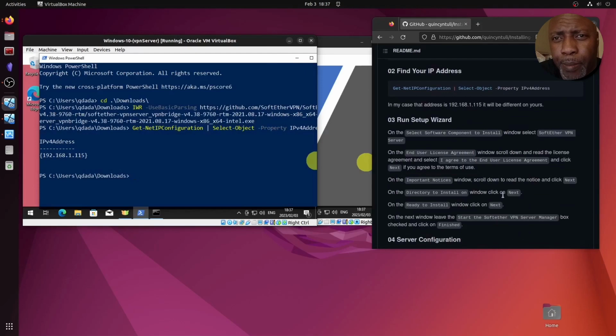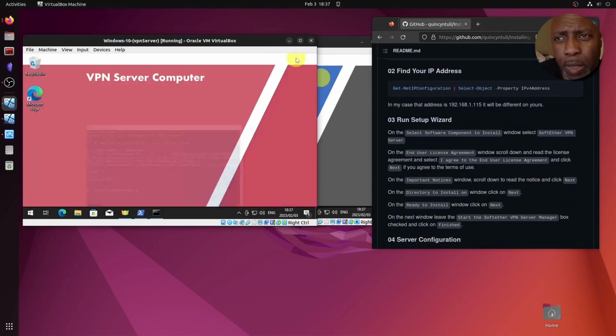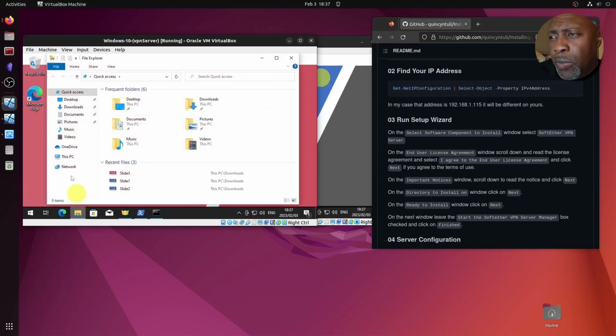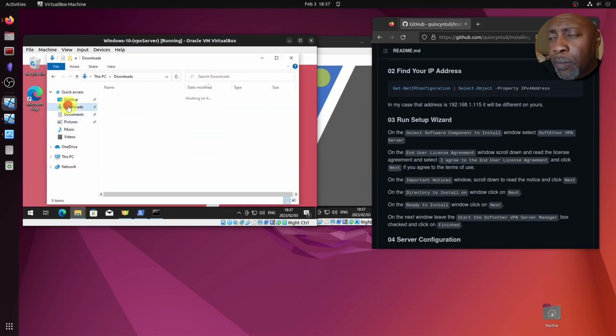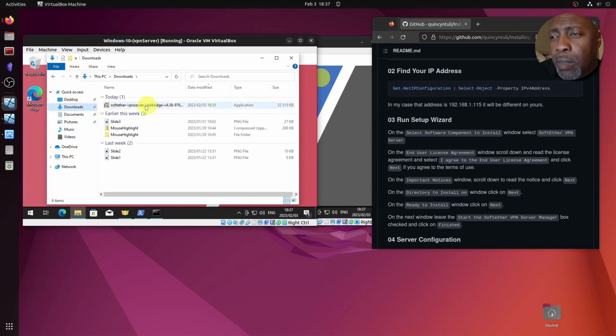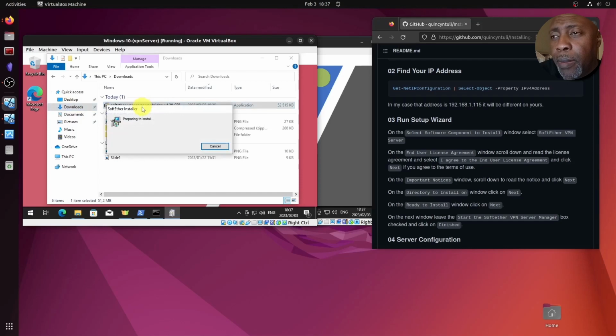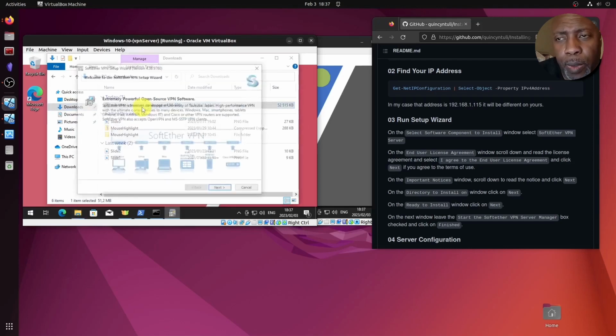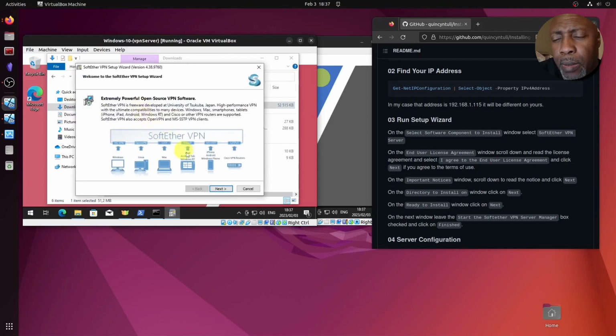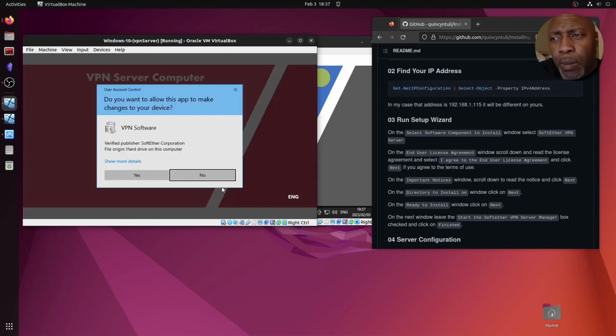Anyway, so the next part is to run the wizard that we have already downloaded. So we go to the downloads folder. There's the executable over there where we double click. And it's the usual next, next, but let's go through it. Click next. Yes.